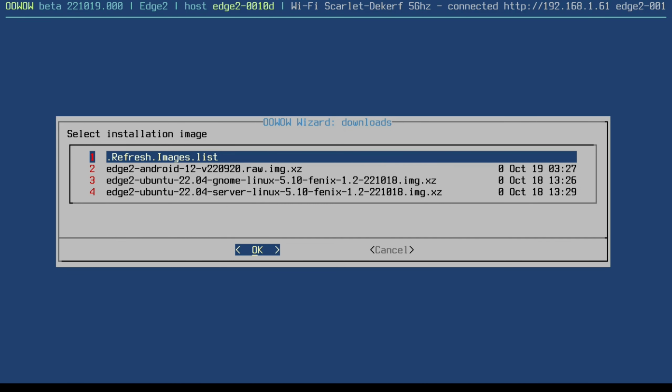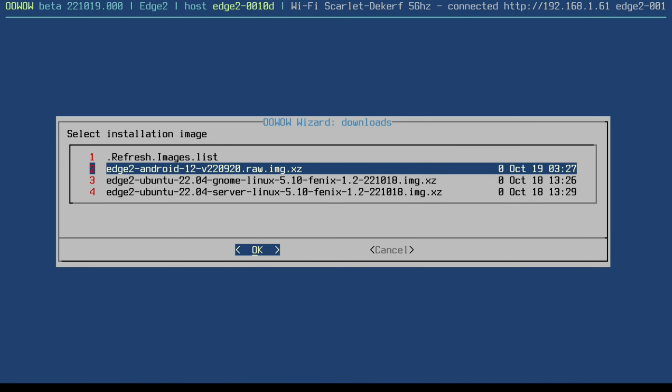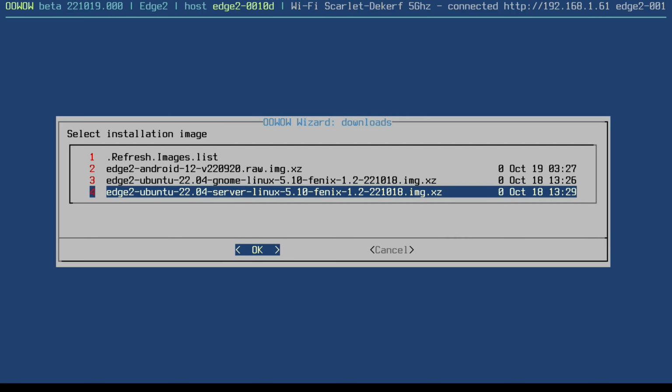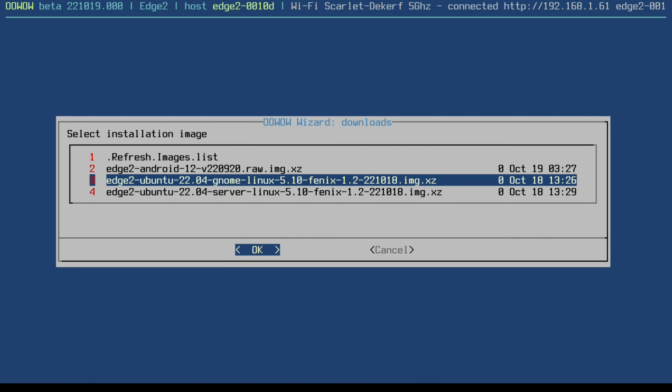Here we've got three different images that I can install. There's Android 12, what's on the eMMC right now. There is Ubuntu 22.04 GNOME, with the GNOME desktop. And there is Ubuntu 22.04 server, without the desktop.